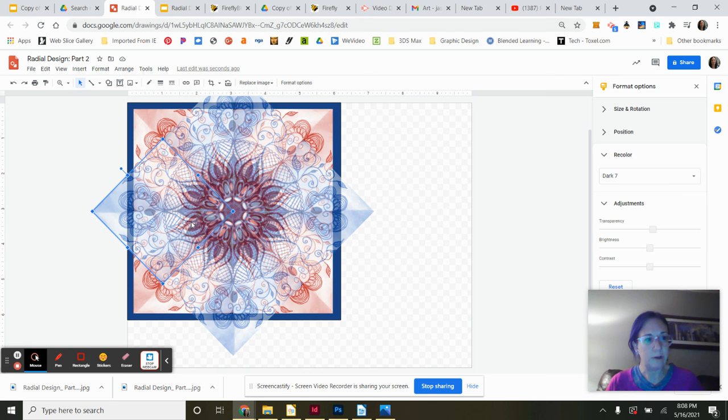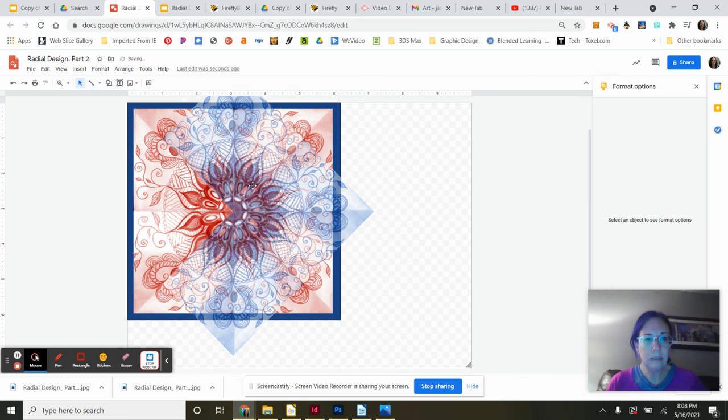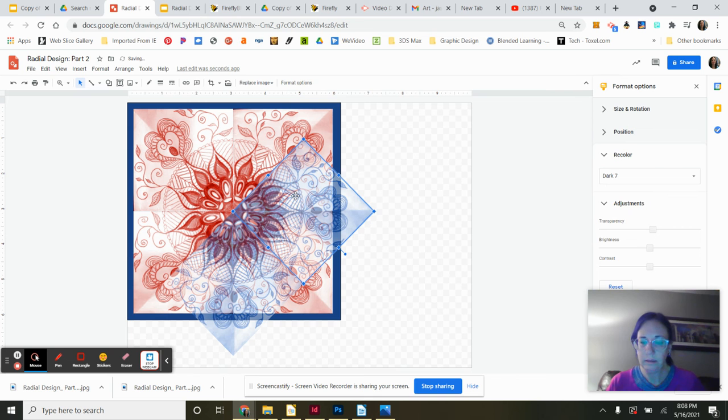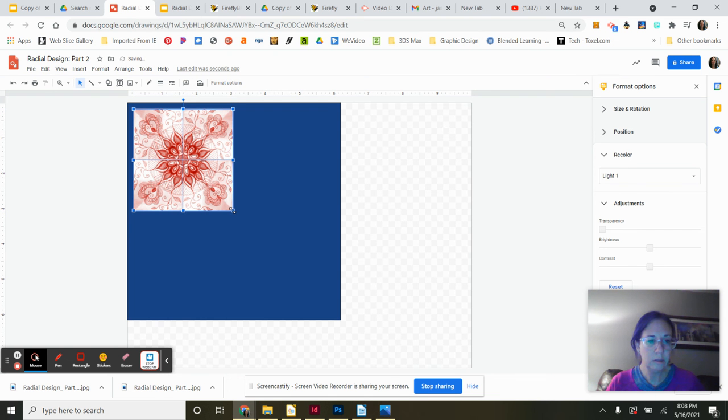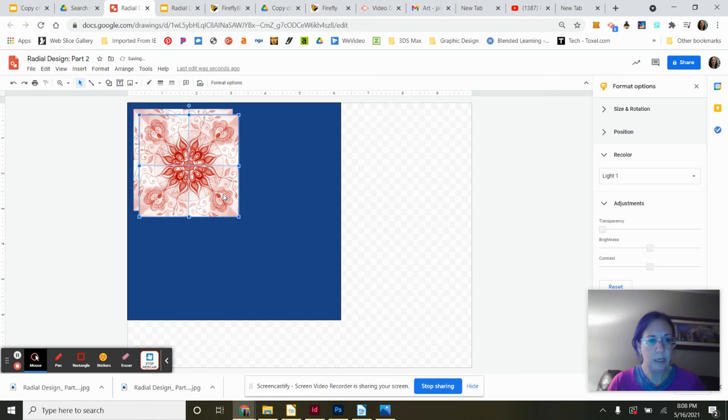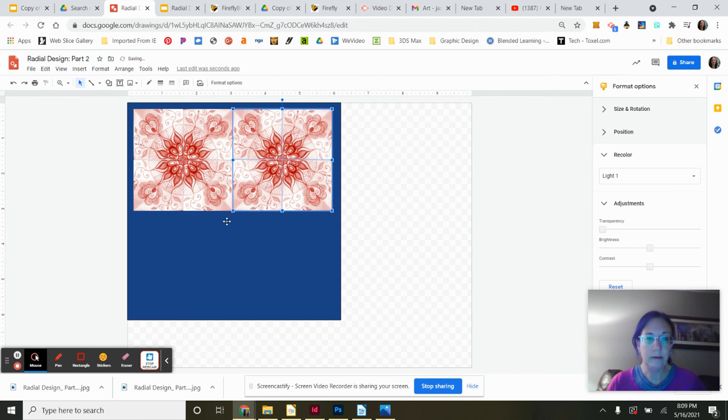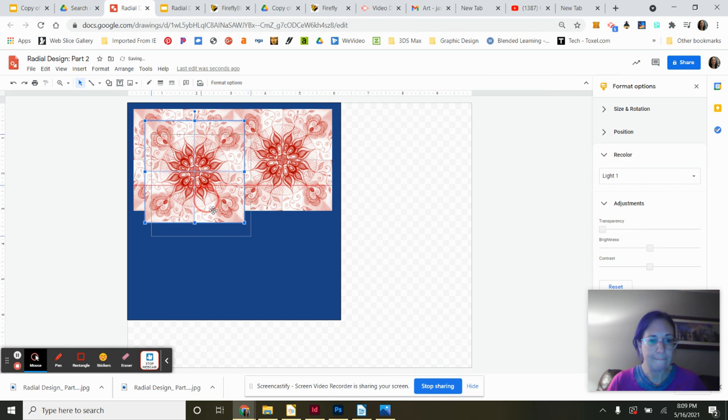Another option, if I delete these, I can take all 4 of these, go from the corner, shrink them down into one, and then copy and paste to make a tile design. Kind of cool.